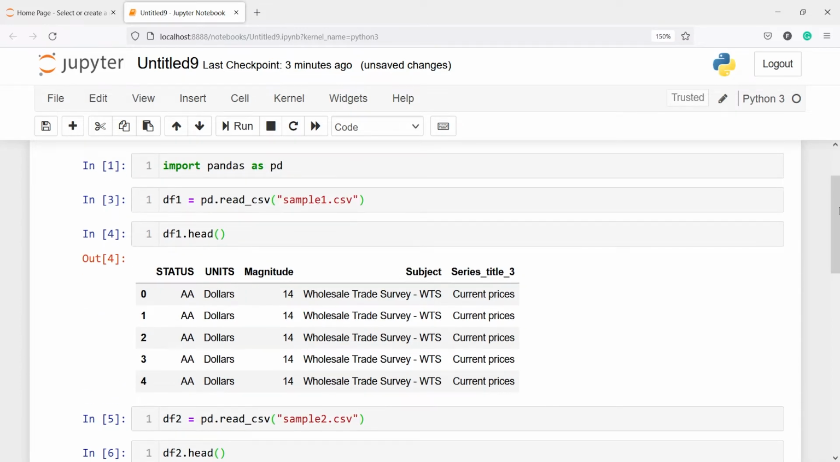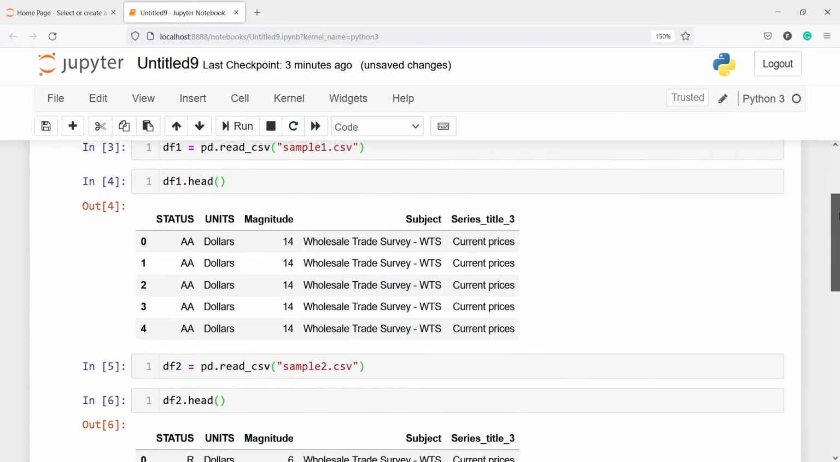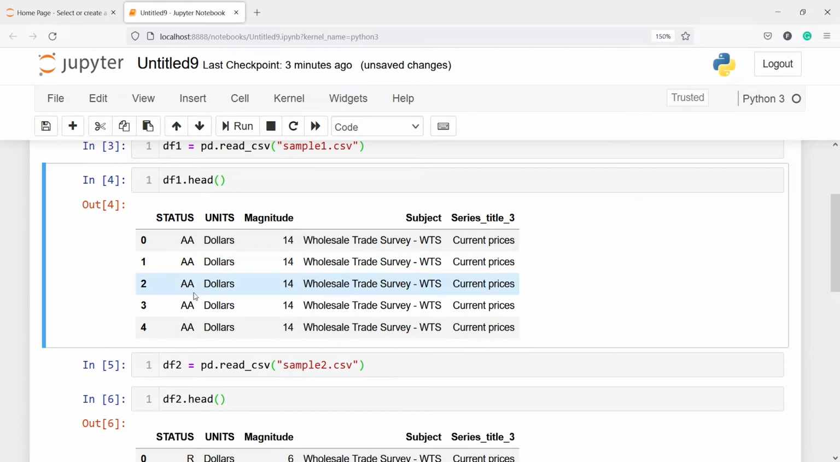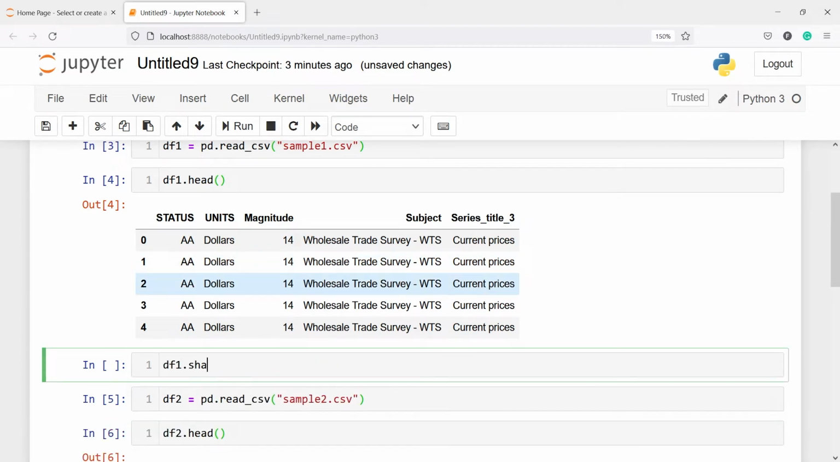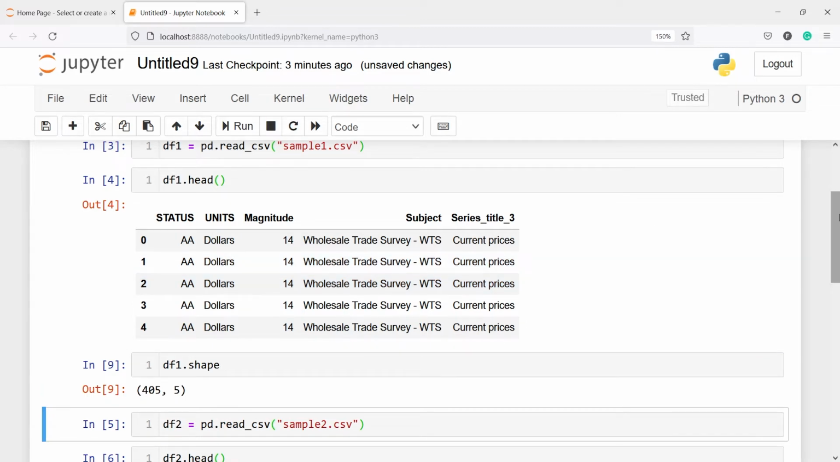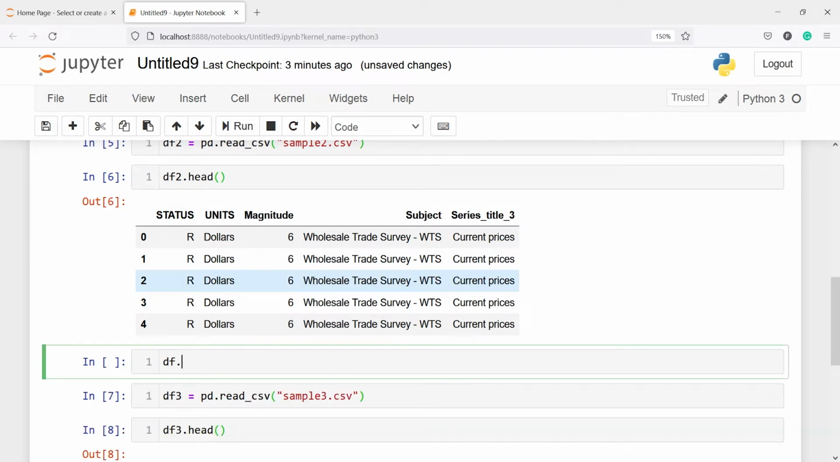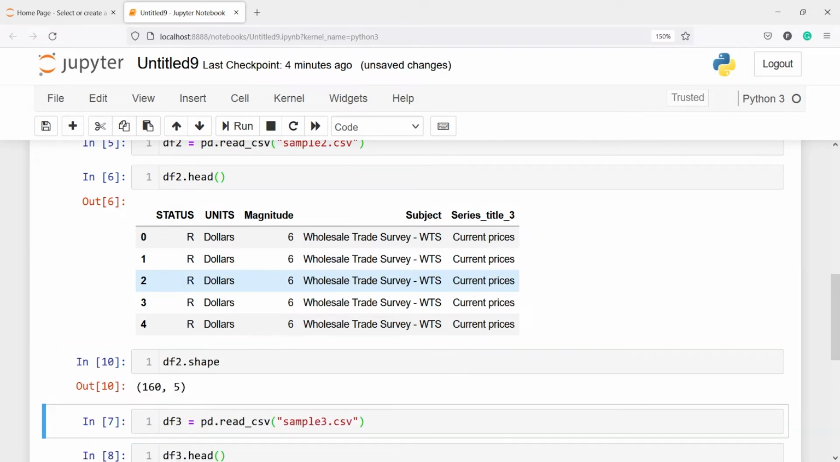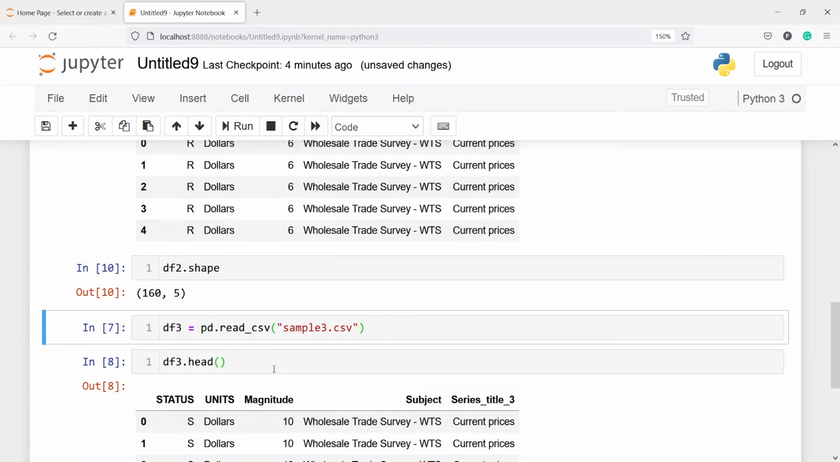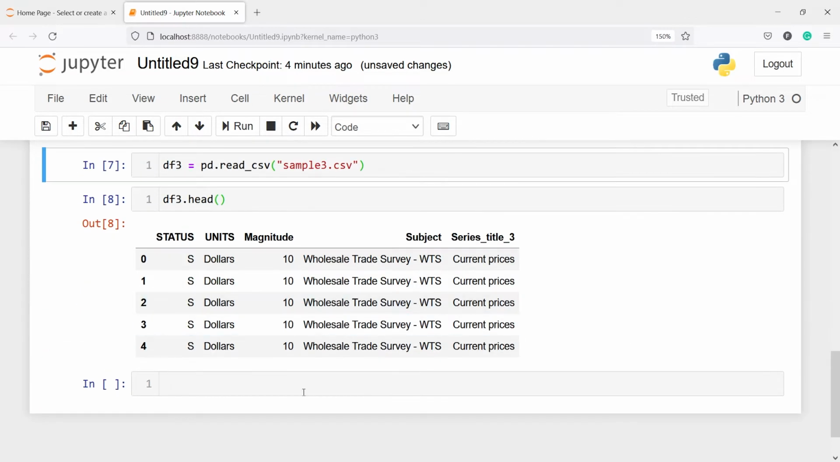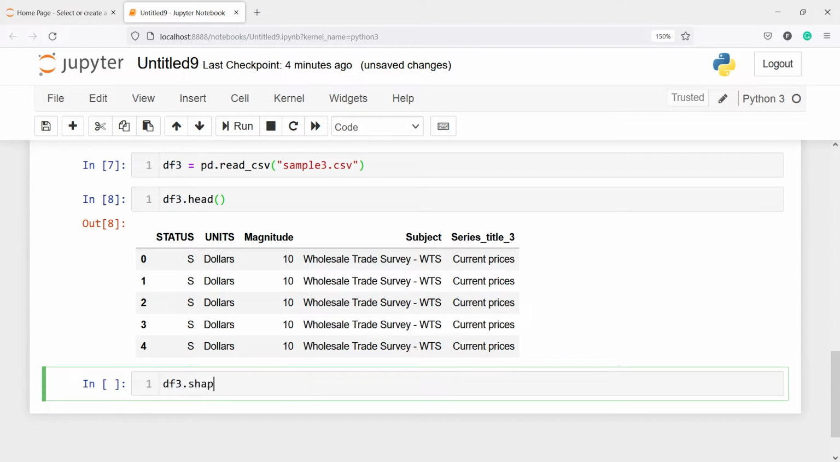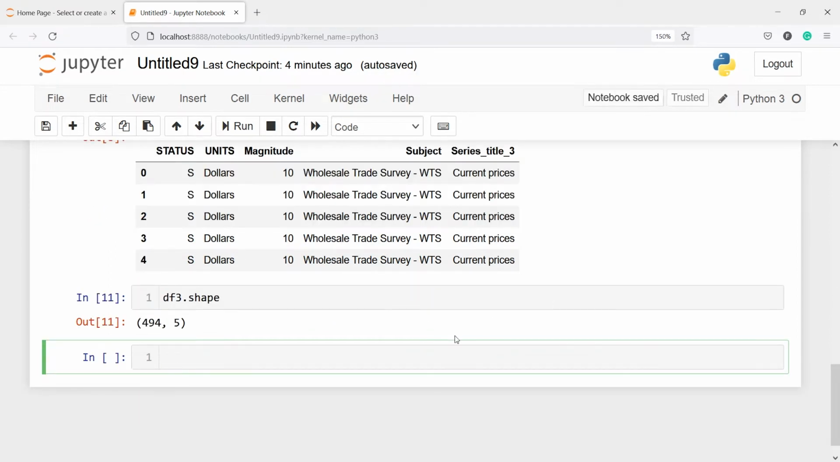So now we have seen that there are two common things among all these data frames. The first one is the number of columns, which is 5, and the column names are the same. And now let us also check their shape. It is important to check the shape, and that is why I am checking. The shape of the first one is 405. Then for this we have df2.shape, 160, and then the third one, df3.shape, we have 494.